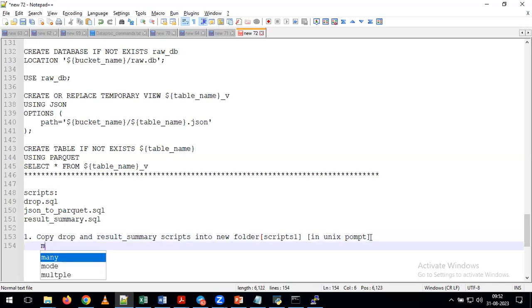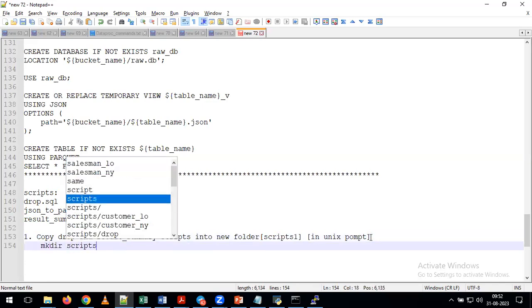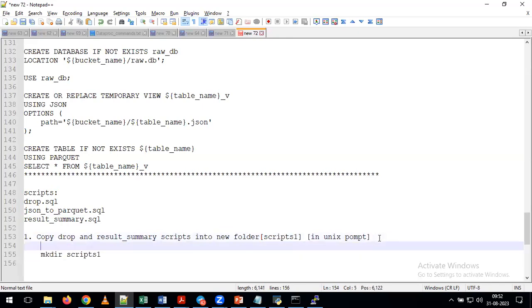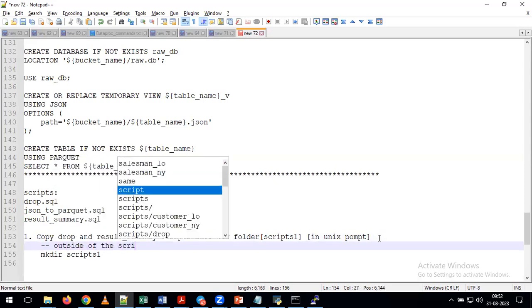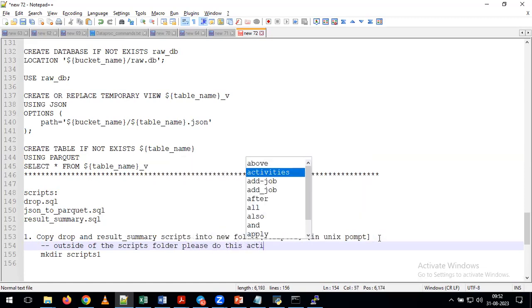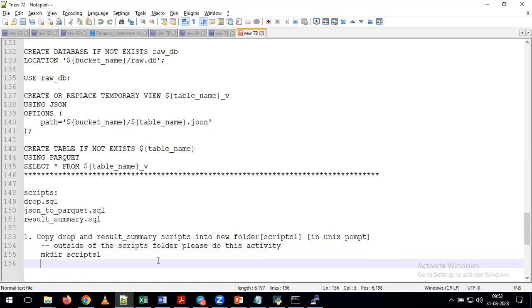What is the command to create the new folder? Please give mkdir scripts 1. This is outside scripts, right, sir? Yes, correct. Outside the scripts folder, please perform this. I will add that also, otherwise again you will make mistakes. Outside of the scripts folder, please do this activity. Within the scripts folder also you can perform this activity, but when you give the path, you have to give the proper path. That's it.